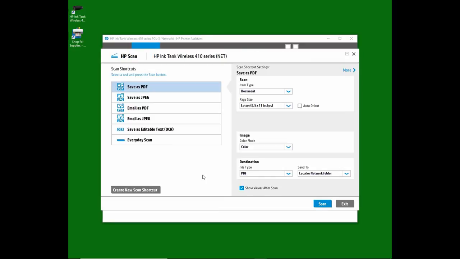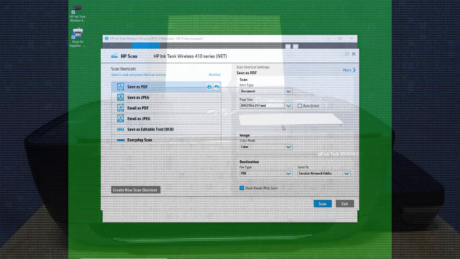This is the HP Scan software. You attempt to scan a two-sided document using this software, so we will save as PDF. The page size is A4. Let us now load the document onto the printer.